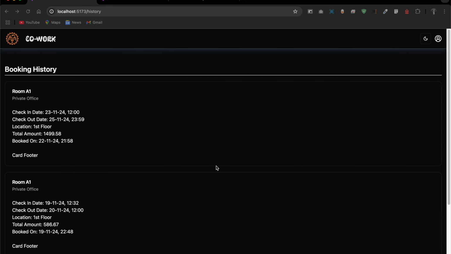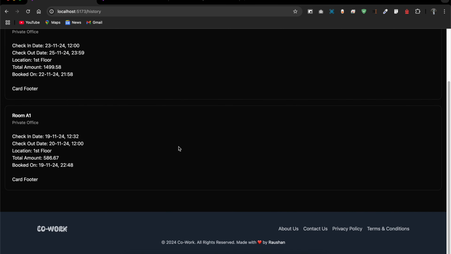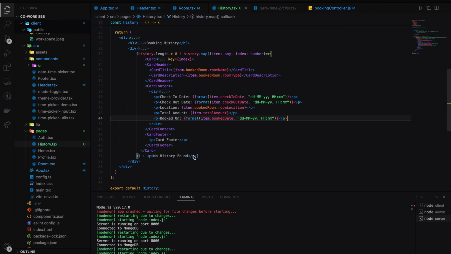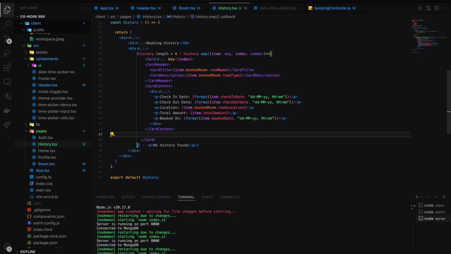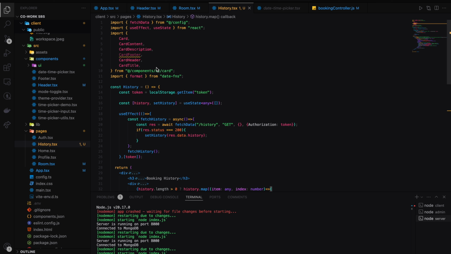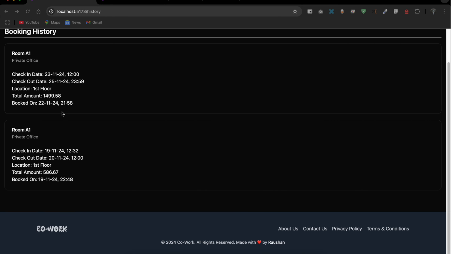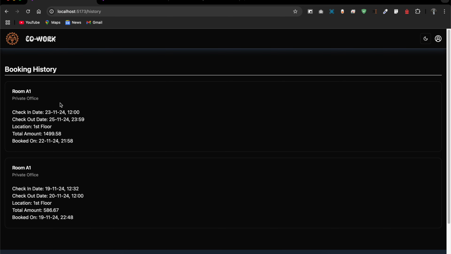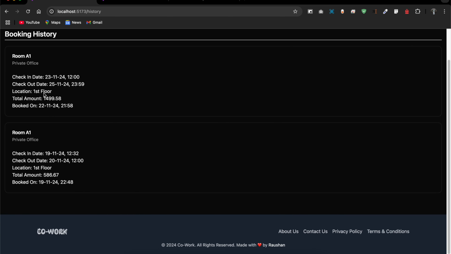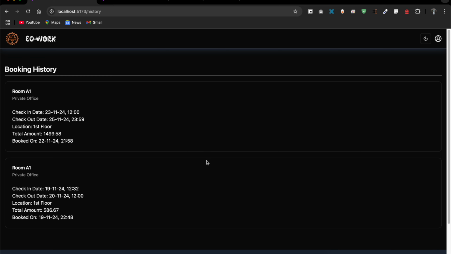Okay. So all the dates are formatted in the correct format, and remove the card footer. We don't need the card footer. Okay. And also remove the card footer from the import part. Yeah. And it looks like this: room A1, room A1, like this. Okay. And the latest booked room is shown here first.